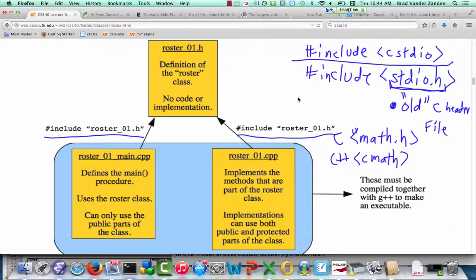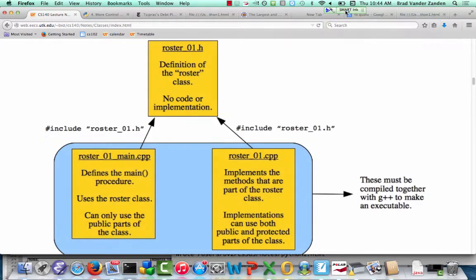Okay. So the bottom line is, if you want to use a .h file, you have to include it, and you do it in your list of include statements. Typically, put your system provided include statements first, and then your user provided ones, because your user provided ones may depend on the system provided ones. So put the system provided ones first.